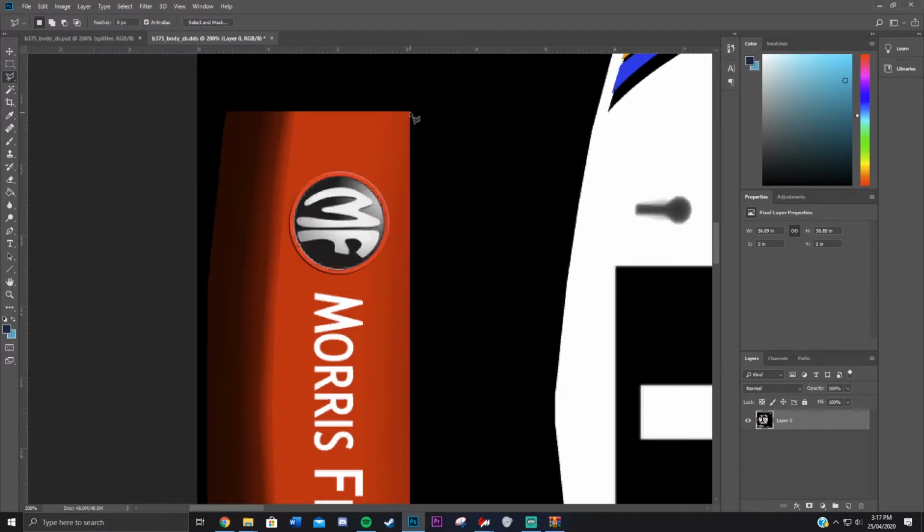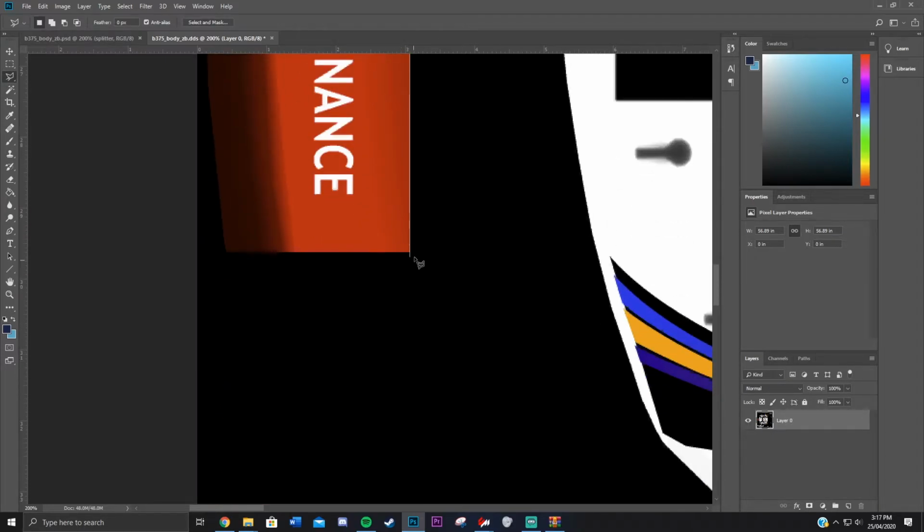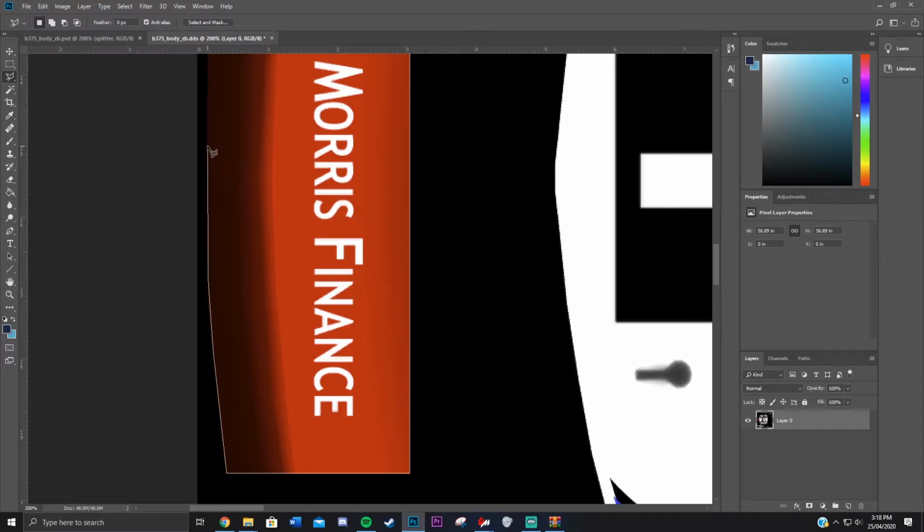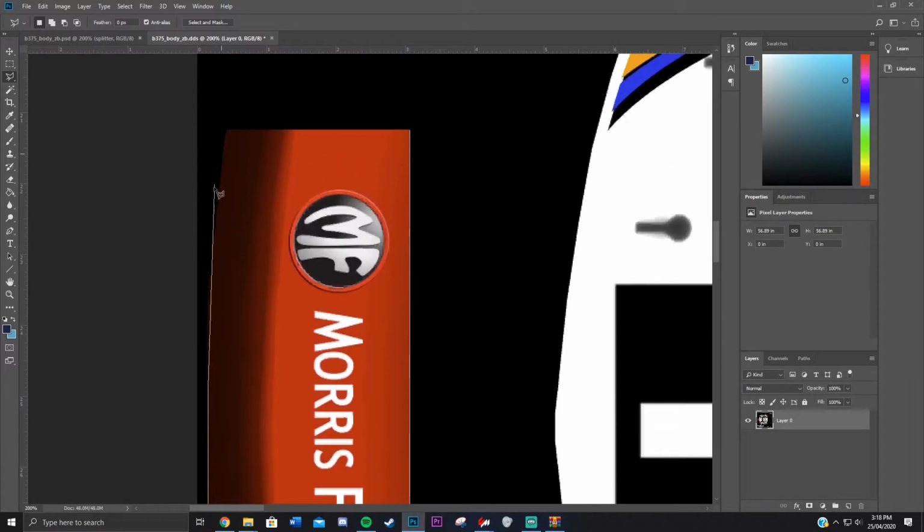And you just want to follow the inside of the outline here. Not the outside, because then you'll get the black. Although there is a little trick to working around that. I'll show you in just a sec. So again, you want to try and get this as cleanly as possible as well, not to get any black.